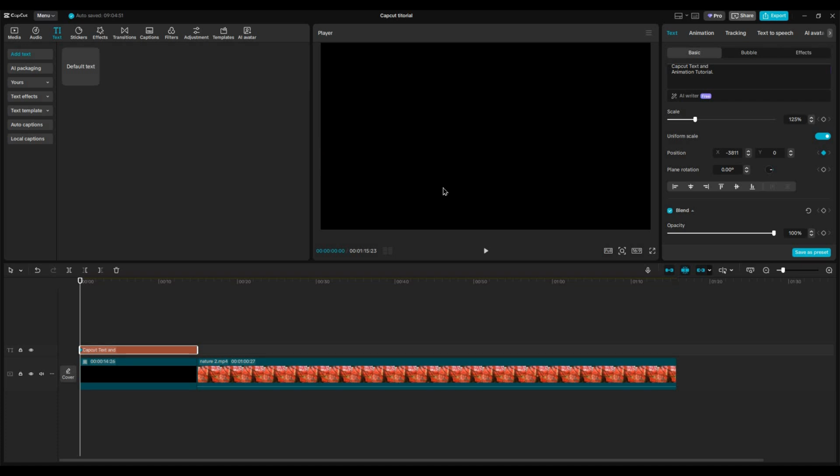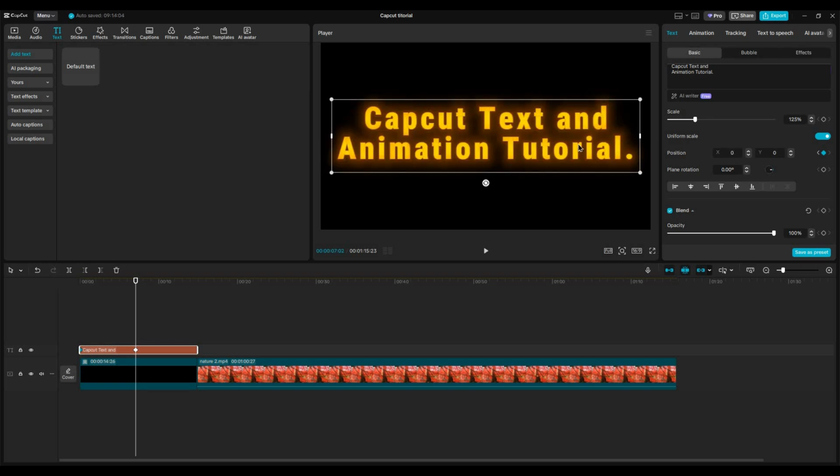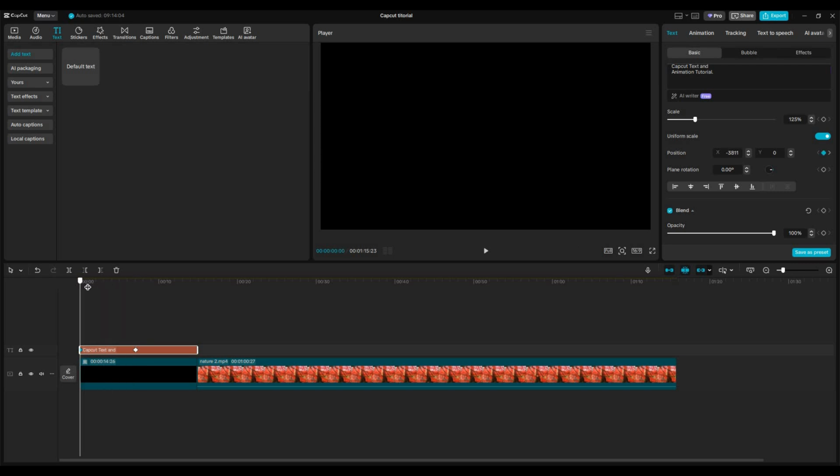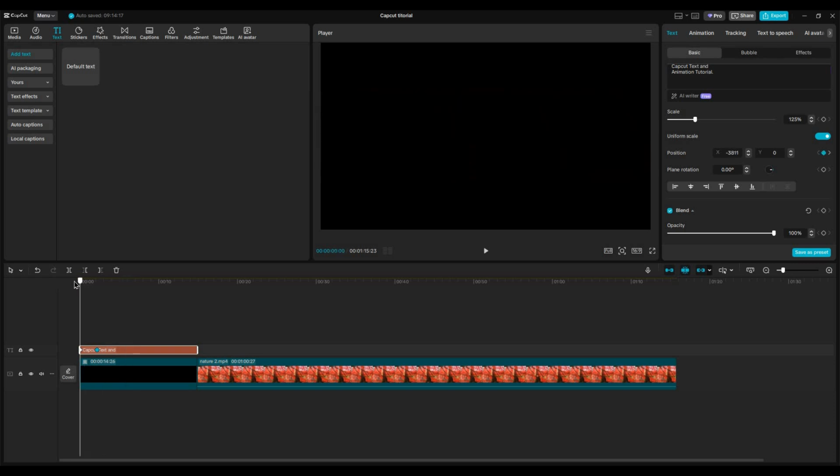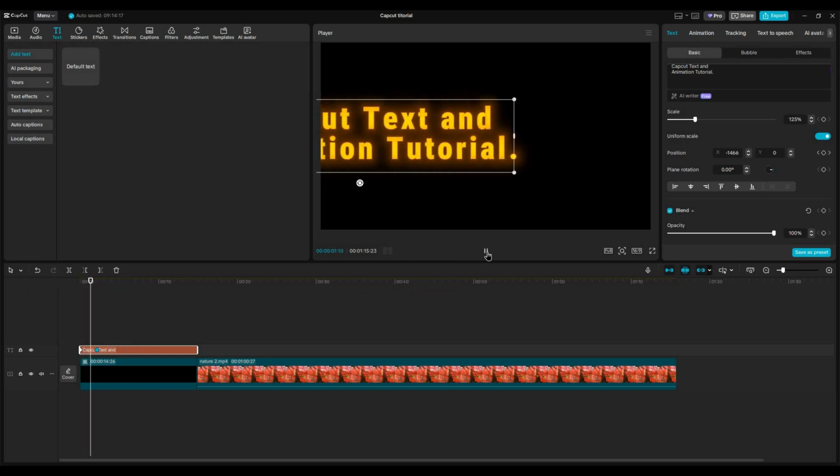Next, move the playhead forward to where you want the text to finish its slide. Drag the text back into its final on-screen position or set the X value so it sits exactly where you want it. CapCut will automatically add the second keyframe, and you'll see the animation play between those 2 points. If the travel time between keyframes is short, the slide will be fast, and if the distance on the timeline is longer, the slide will be slower.